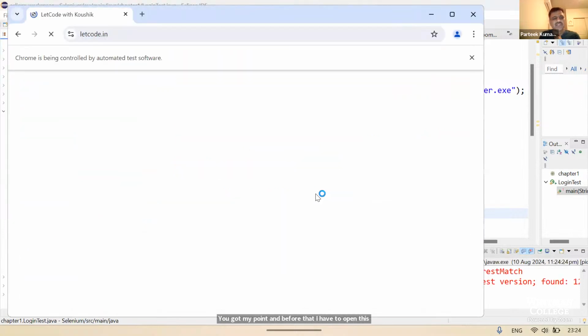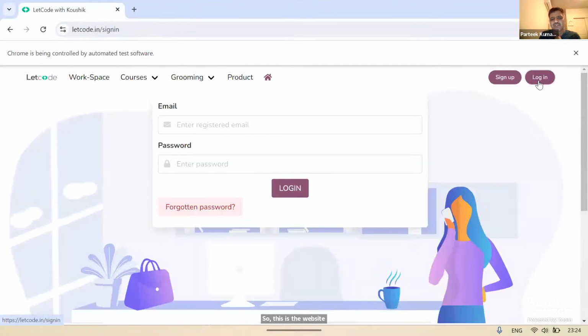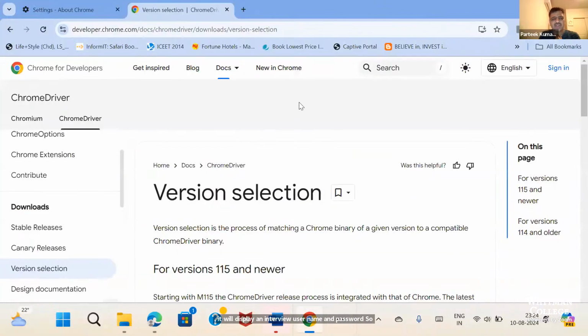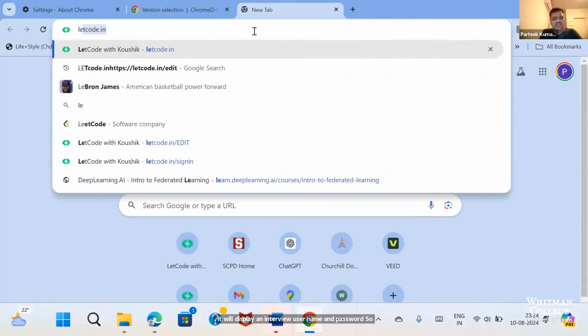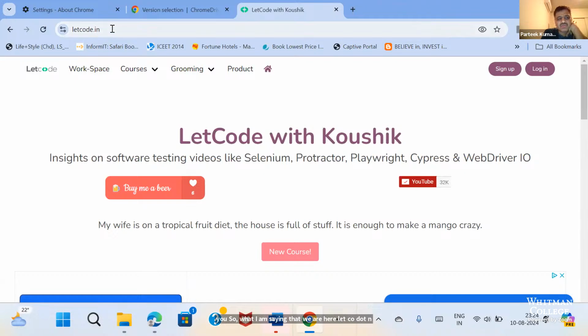So this is the website. It is maximized. Now the next step will be to click this login button. And once you click that login button, it will display enter username and password. So let's run this again once more to explain that point clearly to you. So what I'm saying is that we are here, letgo.in. So this is the home page at present. So in order to get that username and password option, I have to click on login button.